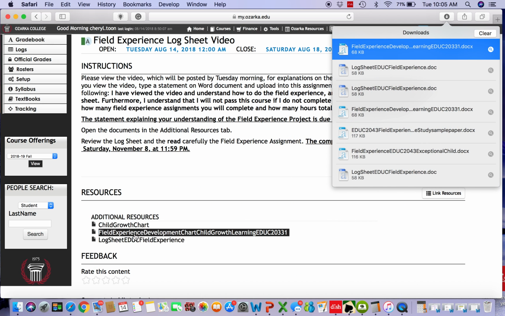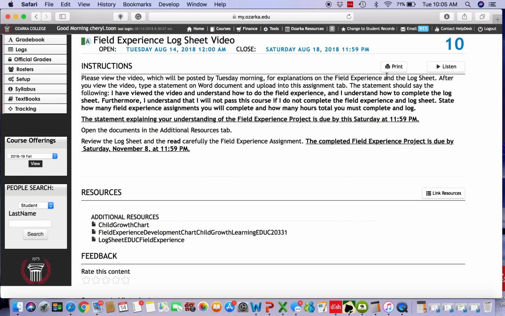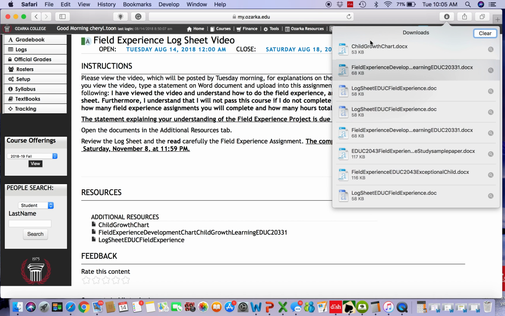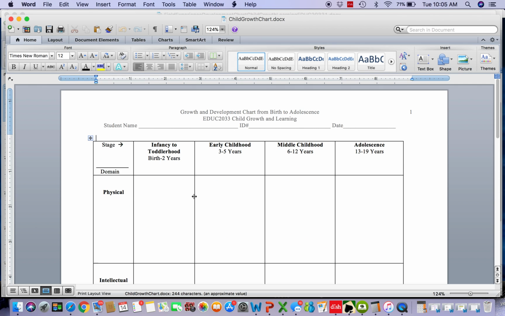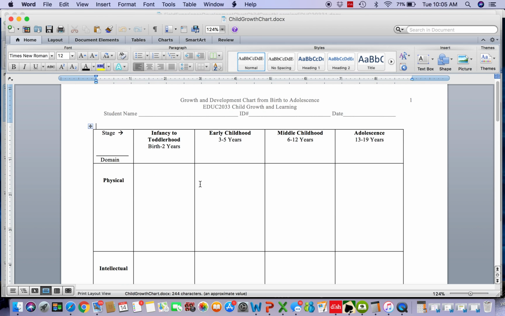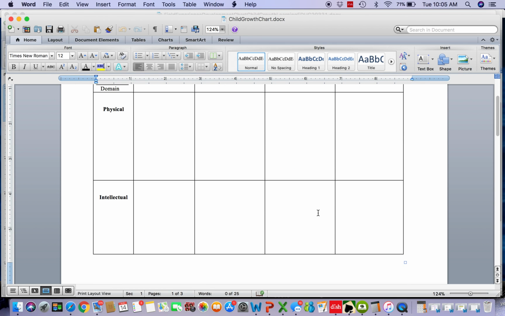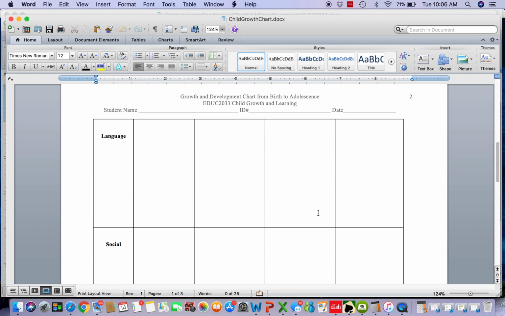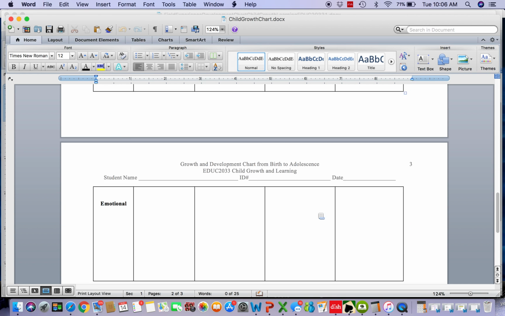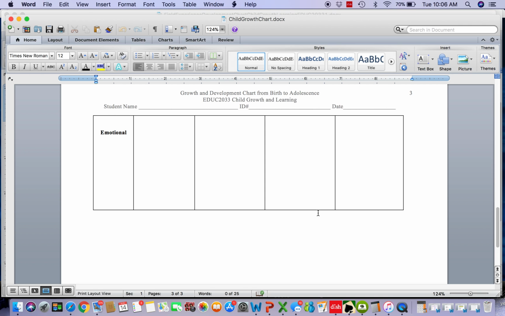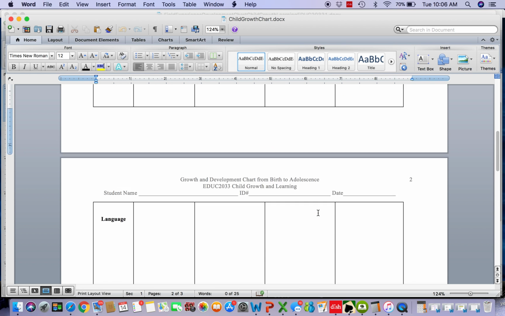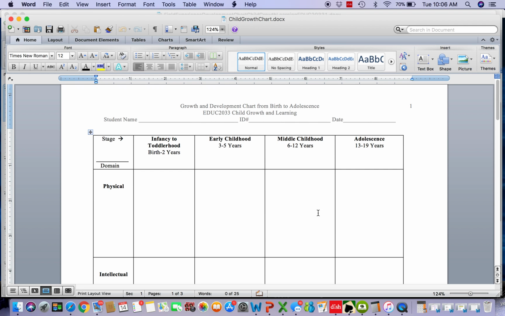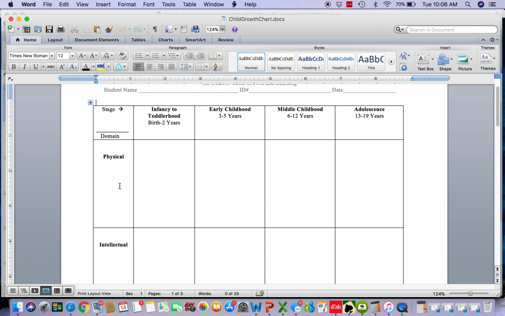Okay, one more thing I want to show you, and this will be rather quick. This is the child growth chart that you are to complete. You have to complete the entire chart and submit it as part of your portfolio for this project. And again, you'll get more information on how to submit this whole entire project later. It's not due until November 8th.